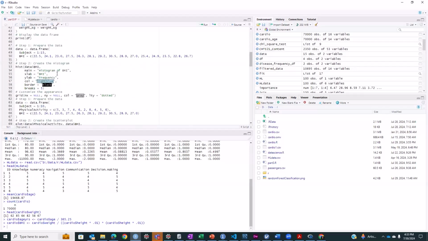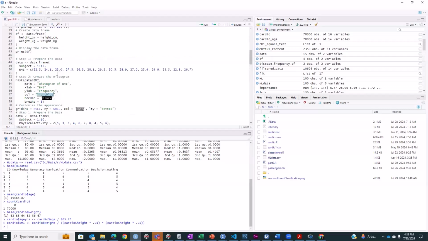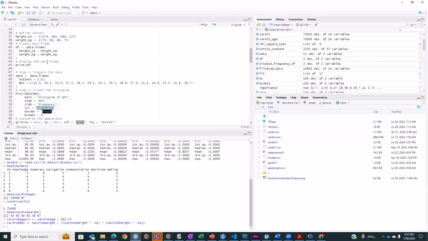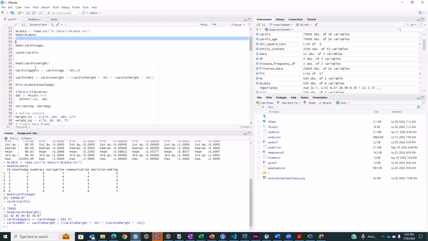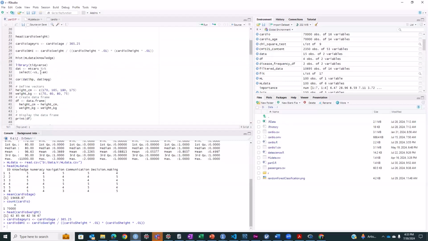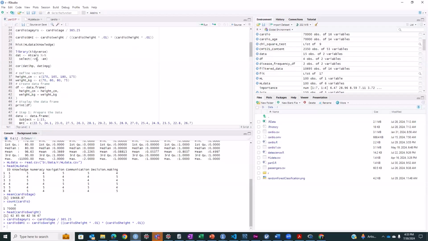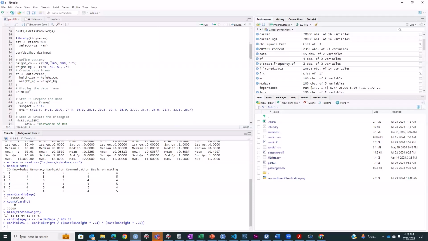A couple of other quick things. All right, so we have another data set in here for motor cars. We can do a data frame in here.